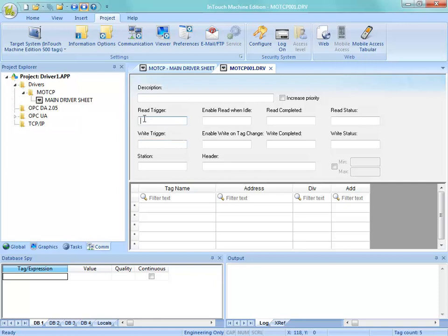So with these 2 fields, you can independently trigger when this entire worksheet is going to read. You can independently trigger when it's going to write, or depending on how you use these 2 fields, you can tell it to read when idle or write whenever there's a tag change. So if some tag changes in this entire worksheet, it'll cause the entire worksheet to write. A lot of times what people will do is just put constant ones in there so that it will read and write whenever there's an update.